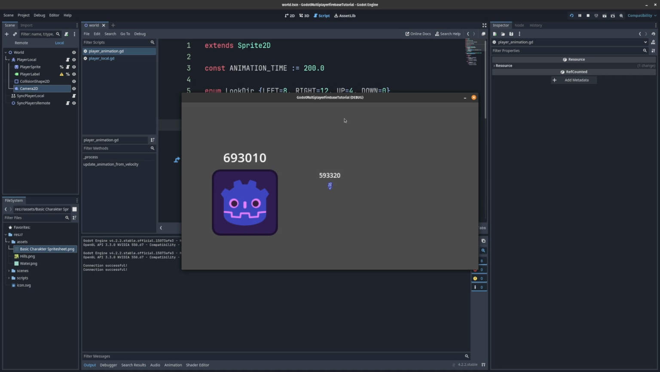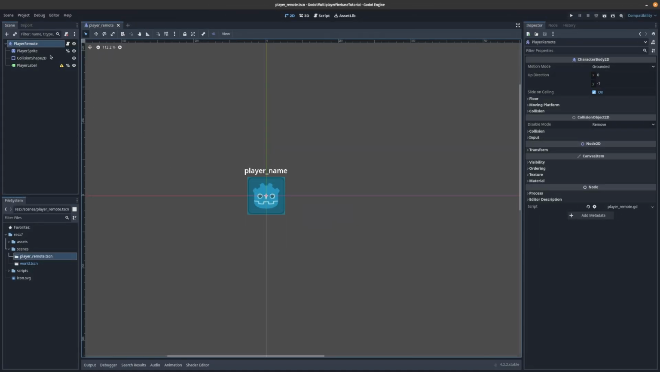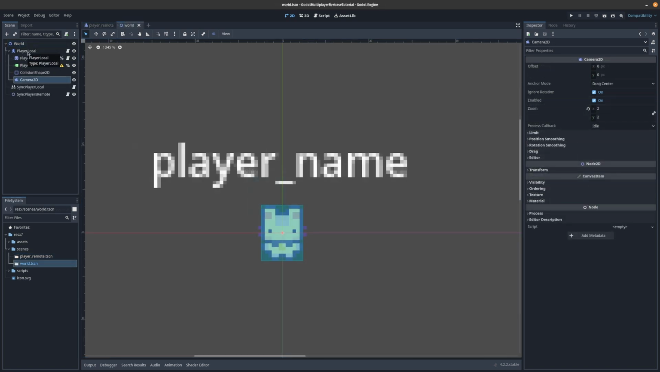Now we need to do the same thing for the remote players. Instead of having to change everything we did for the local player, also here with the resizing and animation settings, I can show you a different way by creating a scene variant of the local player. So first, let's save the player local as a scene as well.